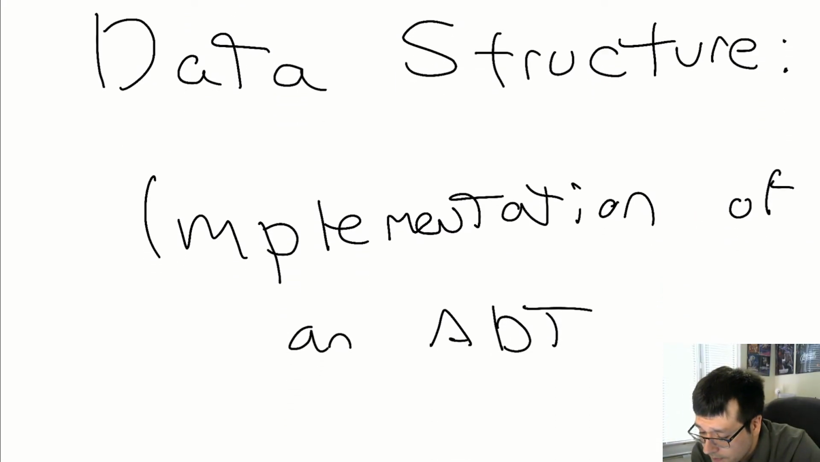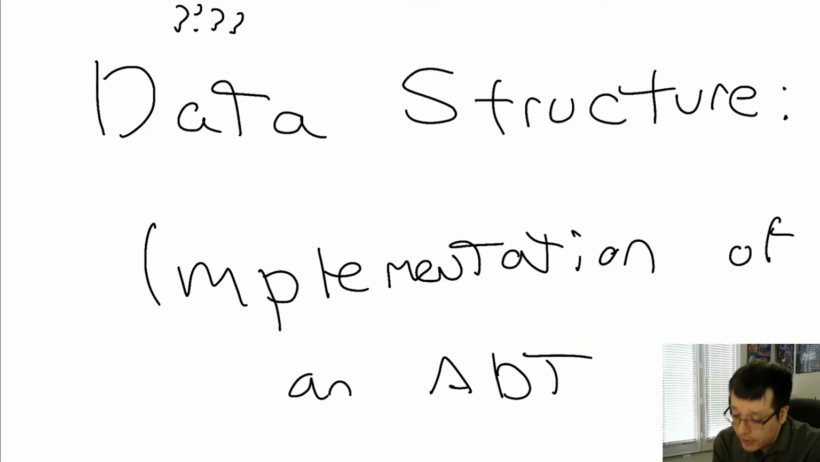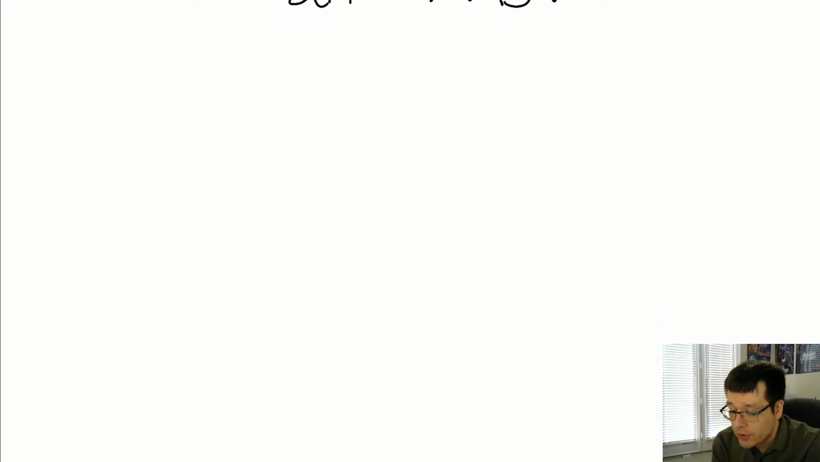Now that we've talked about what a data structure is, let's talk about what makes a data structure good or bad.